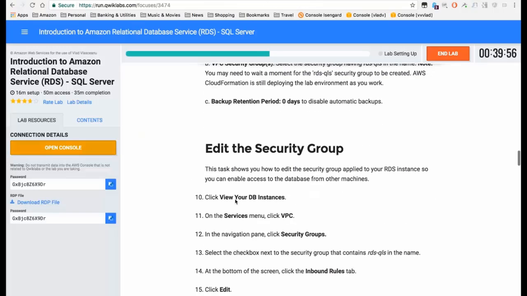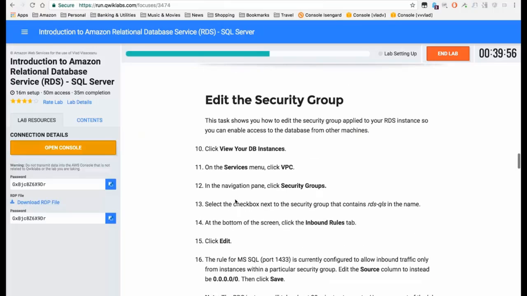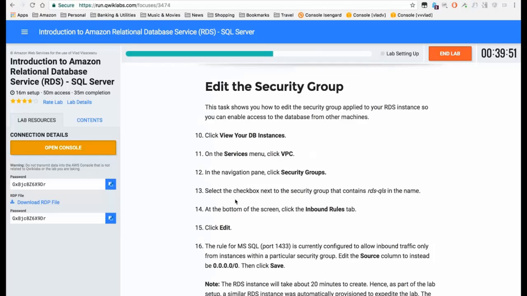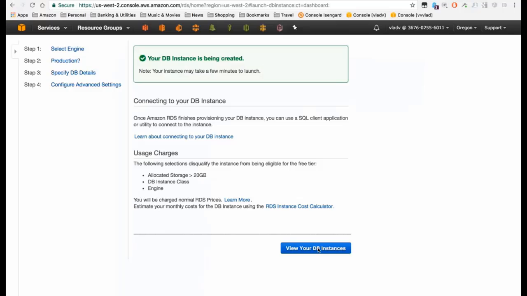Now we've finished the first step here, so next step will change our security configuration for the security group, which is effectively a stateful firewall around your database instance. Because we're launching our own instance, we'll want to make sure that we can actually access that instance. So going back to the management console, I'll click View Your Database Instances.